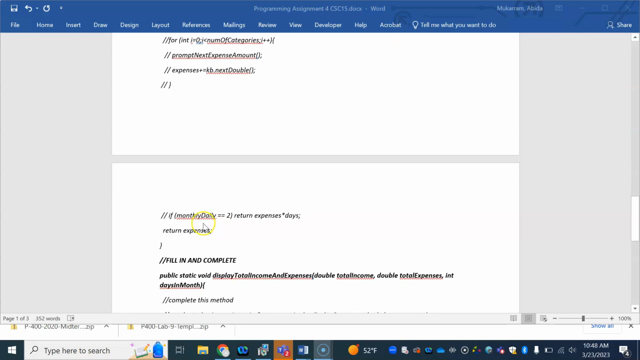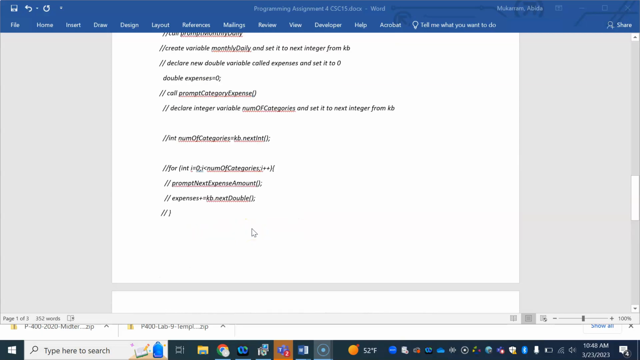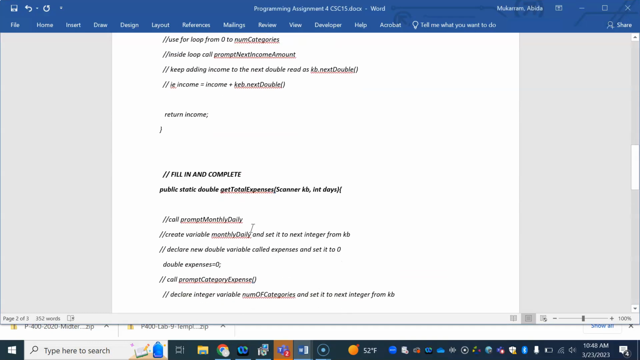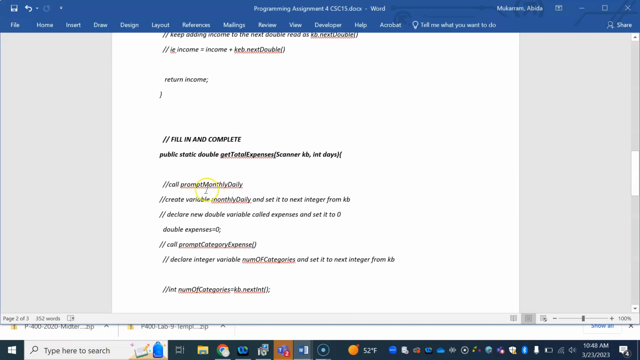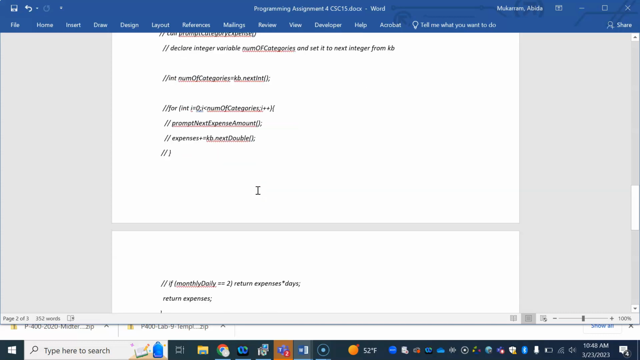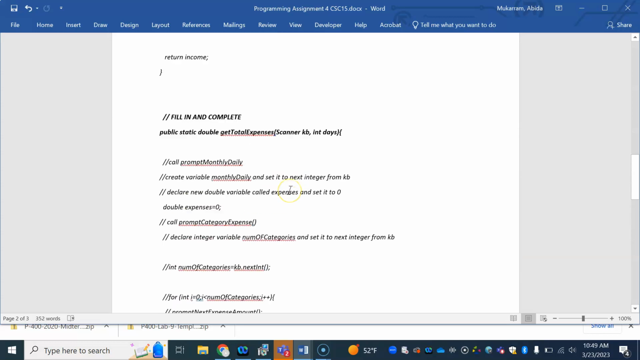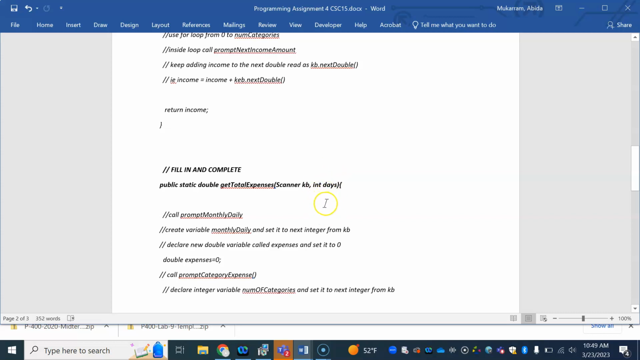And then, here you see monthly, daily. You see, it has also asked for prompt monthly, daily. If monthly, daily is equal to 2, it means you've asked for days, then you've got to multiply the expenses by the days. How do you know what the value is in days?